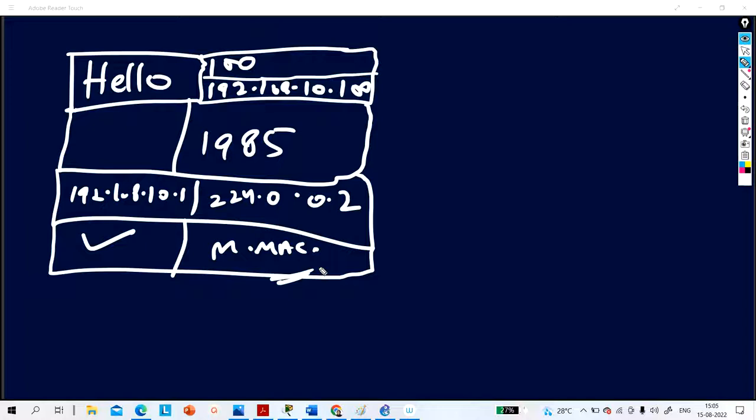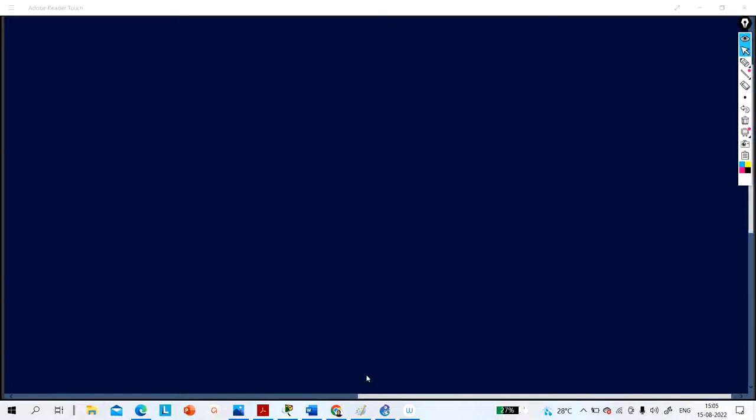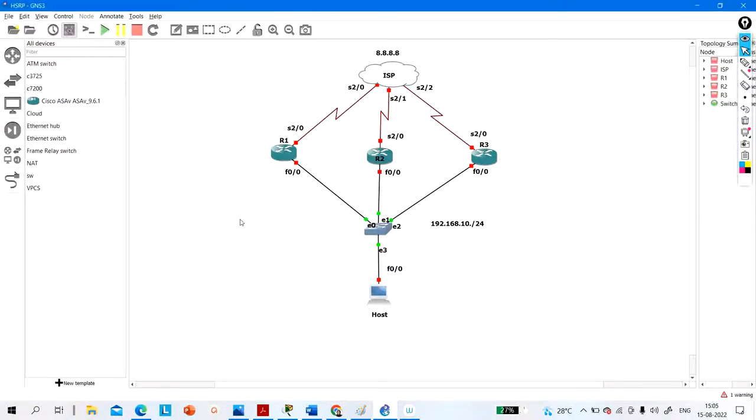Okay, now guys, let me discuss practically, let me configure HSRP, that will make it more clear. Here in GNS3 you can see this is my topology. Let me turn on the devices. I have already configured IP addresses on these devices, so I think the IP addresses have been configured.